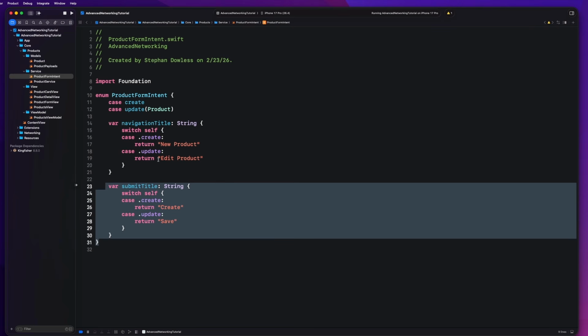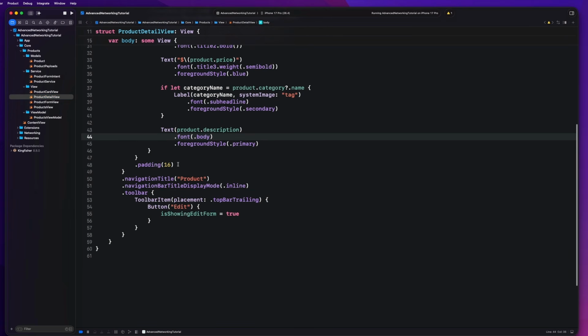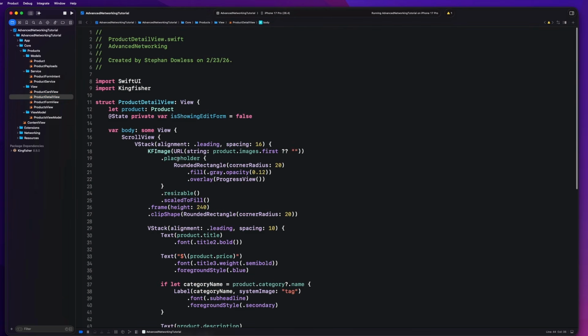So now let's make the rubber meet the road and let's go to our product detail view and let's see where we actually launch this edit form.